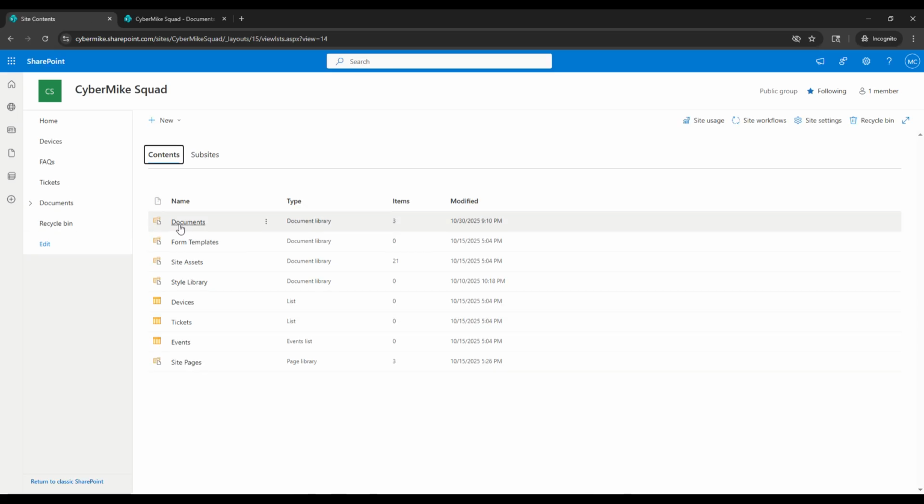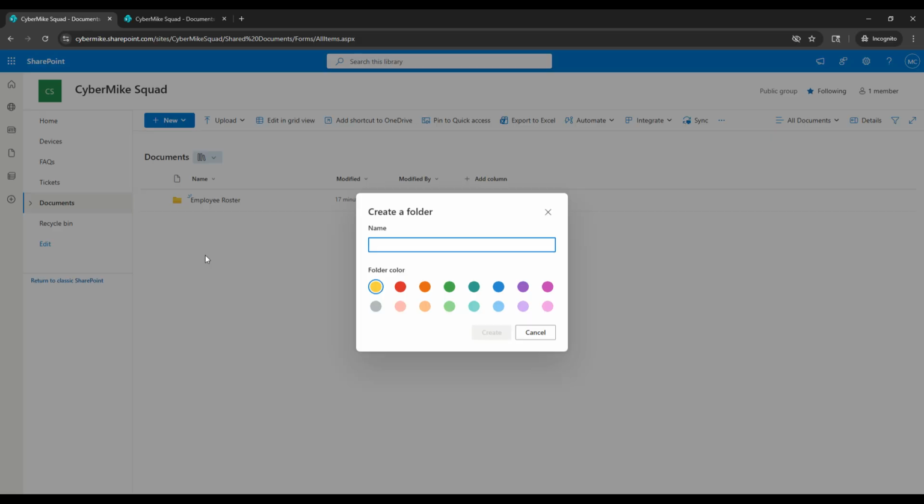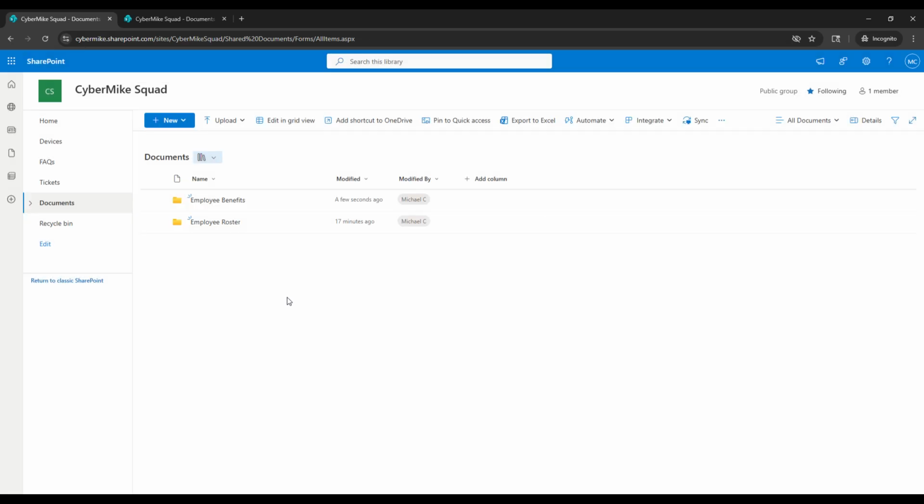Then once that loads, we just need to go ahead and head over to the destination where we want to add our new folder. So let's go ahead and click on Documents, and we want to add another folder called Employee Benefits. So come over to the New button, click on Folder, and then type it in. Then you can change the color of the folder if you would like to, and then click Create.